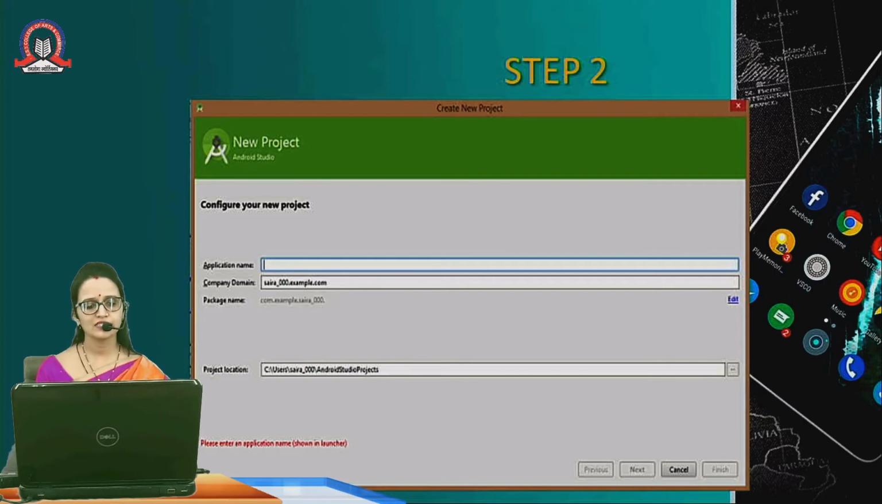Step 2 represents that whenever we try to write the application name, the application is related to our project. It means the name of the application should be clear. Whenever we write the name in the application name text field, it should be related to your project. Second thing, the company name: specify your company domain, and the package name, the storage of the application domain. Next, the project location, where we save our project on the machine. Then click on the next option.